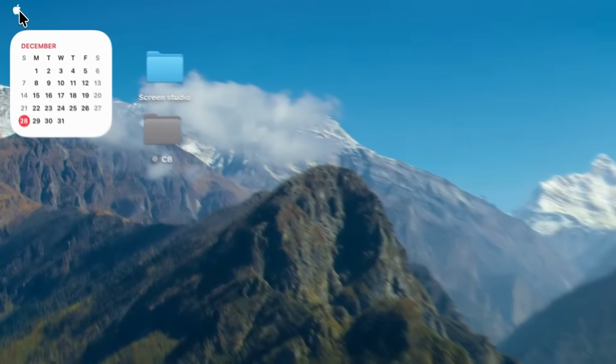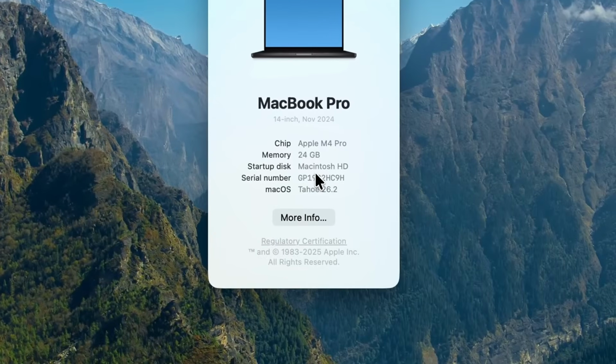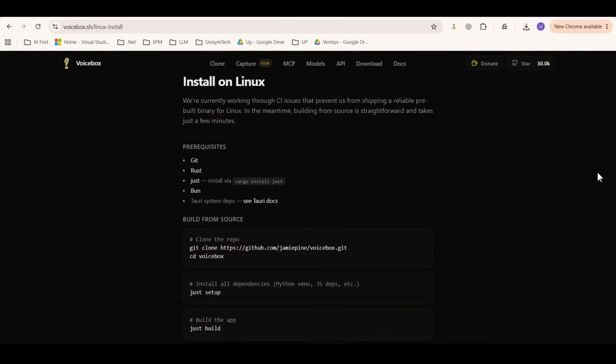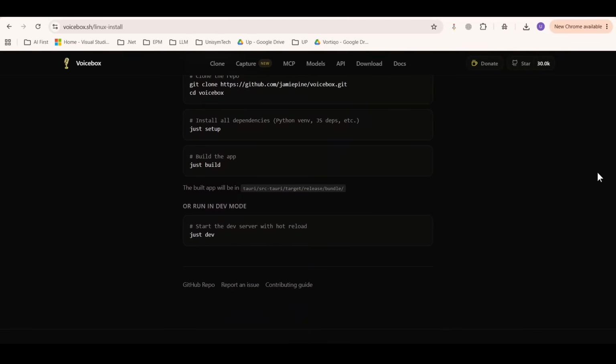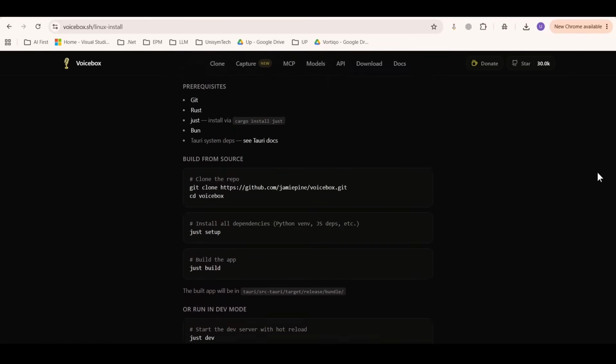Not sure which Mac you have? Click the Apple logo in the top left corner of your screen, then click About this Mac, and it'll tell you right there. For Linux users, Voicebox doesn't have a pre-built binary just yet, but the site has a full build from source guide at voicebox.sh/linux-install. That's in the description too.